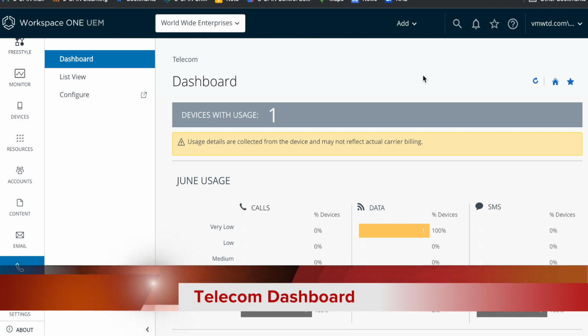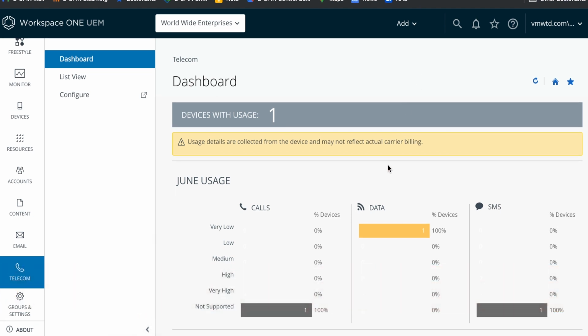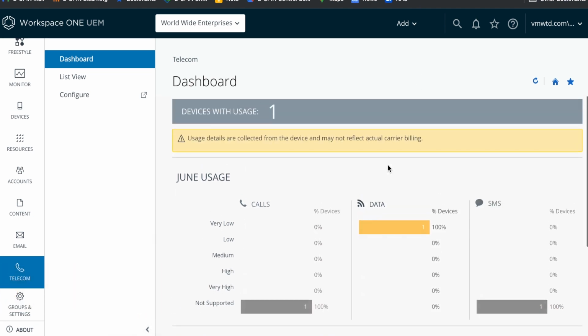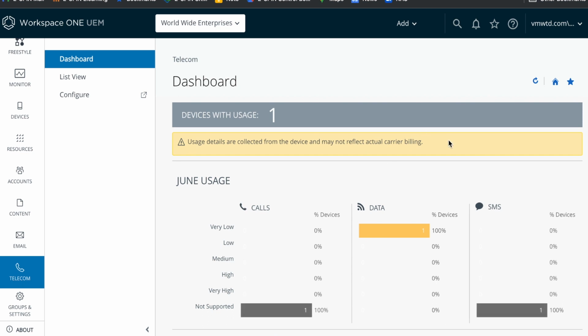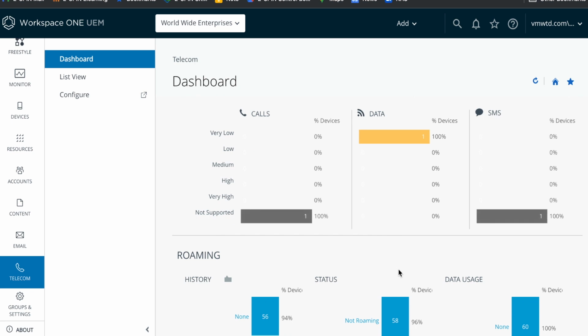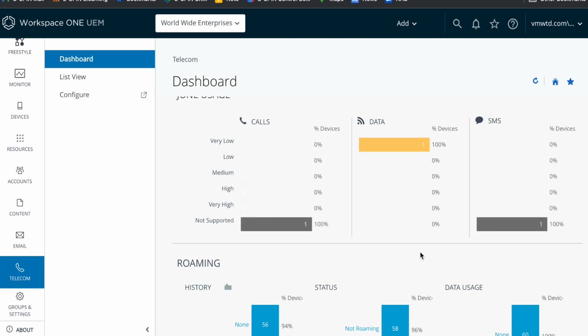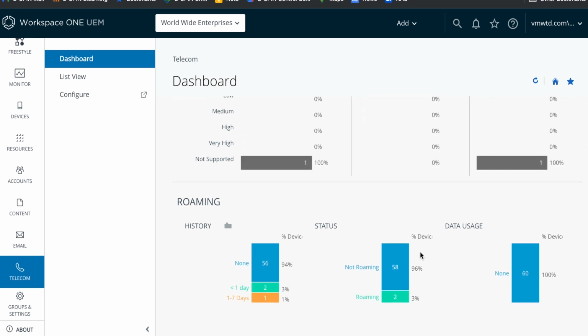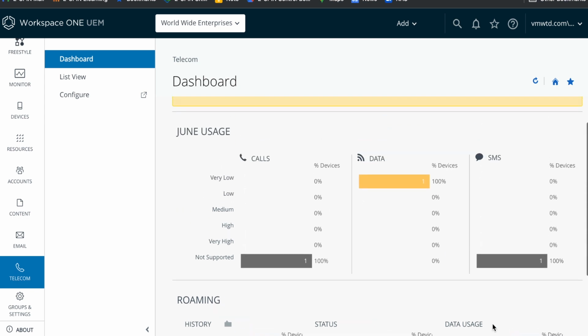Telecom, the dashboard view, the device usage. You want to know for certain devices that can make calls and SMS whether it is in the normal scenario, or in the roaming state, roaming, no roaming, and then the data usage.